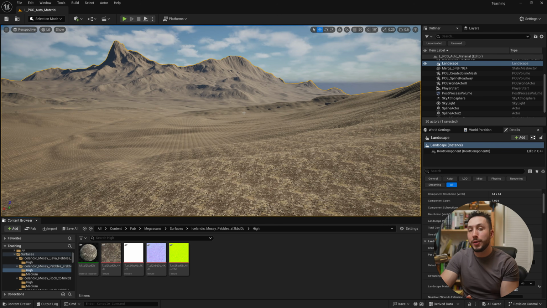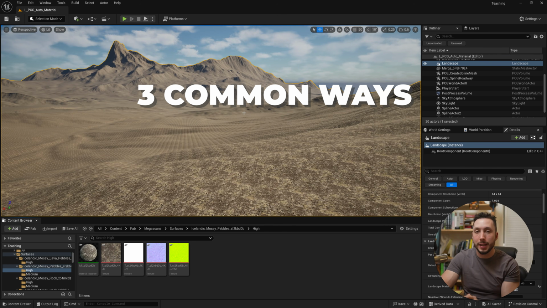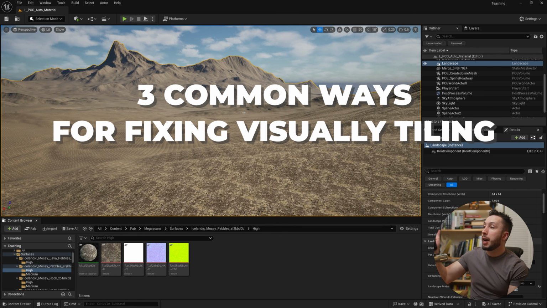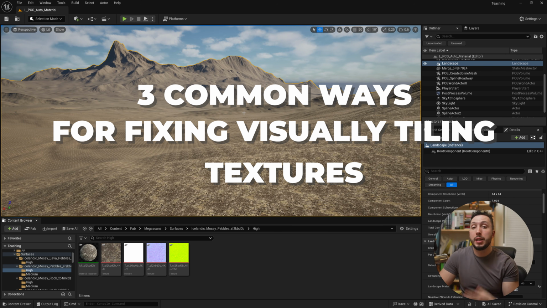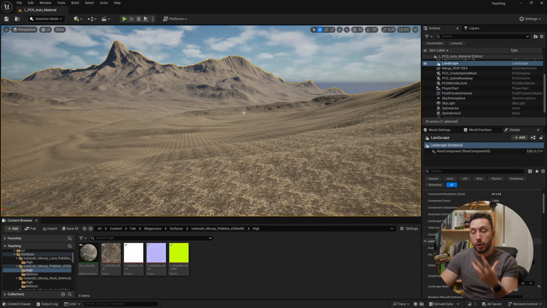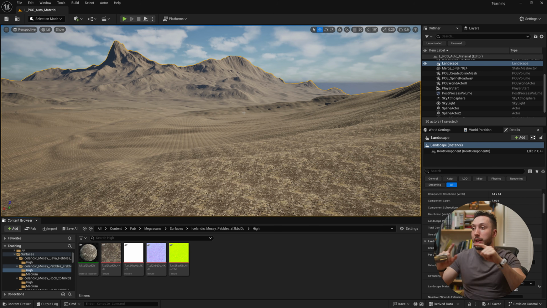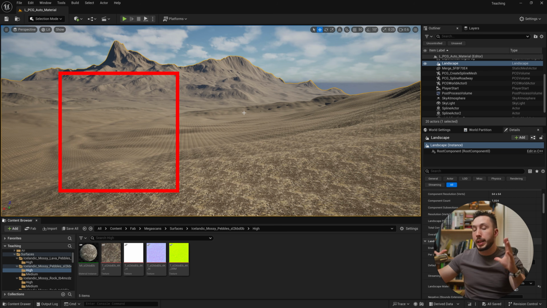Hello, in this tutorial, we are going to cover 3 common ways for fixing visually tiling textures. When we use textures in our materials to make them look more realistic, what comes along with that is the fact that each texture is just a square or a rectangular image.